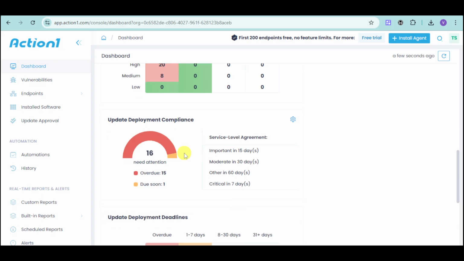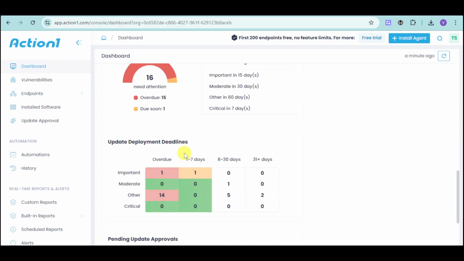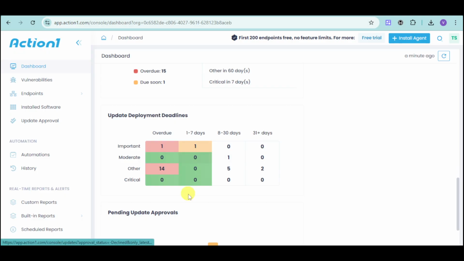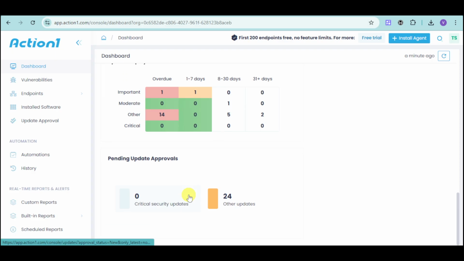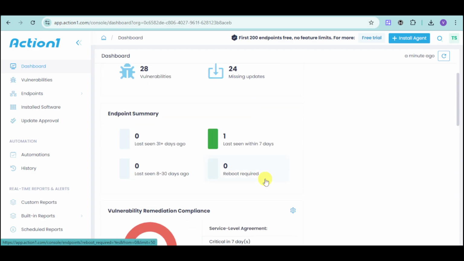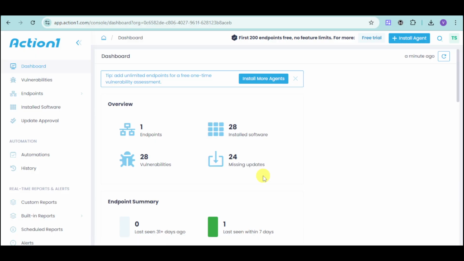And you can also see in here the update deployment compliance. You can see how many of them are overdue as well as due soon, as well as update deployment deadlines. We also have the pending update approvals that we can see right there. So you can just input or see all of those things right here in one place.